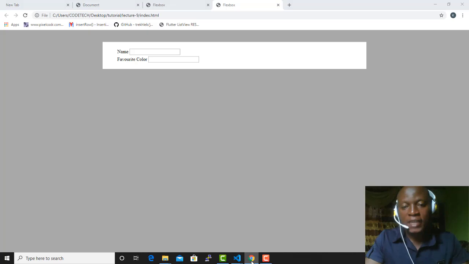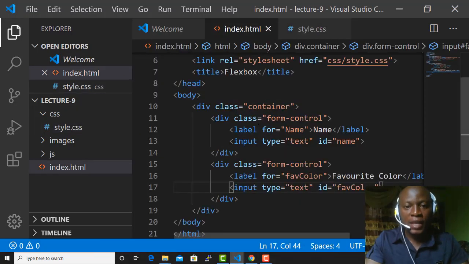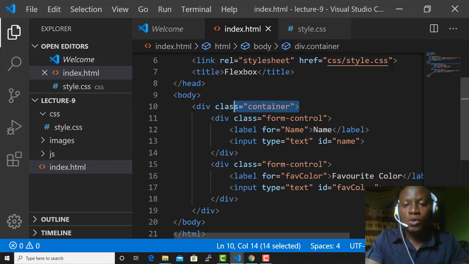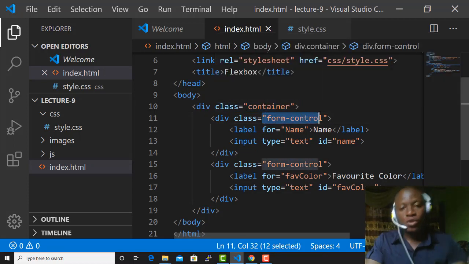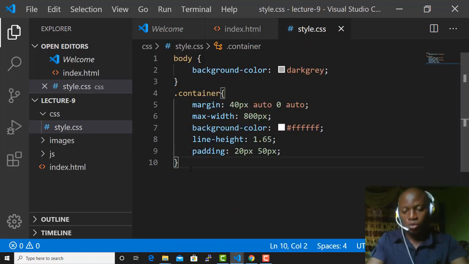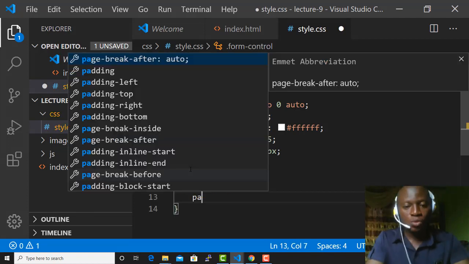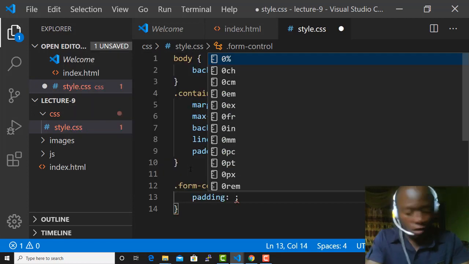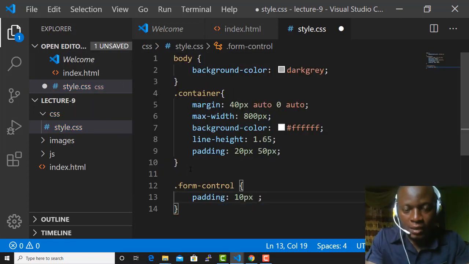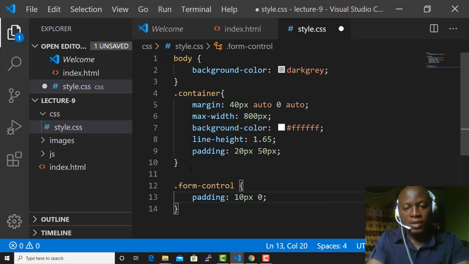Okay, good. Now if you head straight back to our index.html, you will discover that I indeed added some style to the container div. But what about the form control div? So you also want to do the same, style the form control as well, and let's head straight to the form control. Okay, and for the form control, I want to add a padding of 10 pixels at both top and bottom, and 0 at both left and right. That's for the form control.